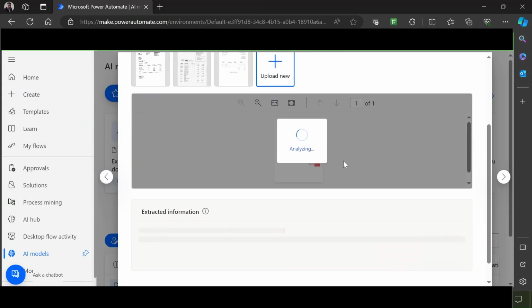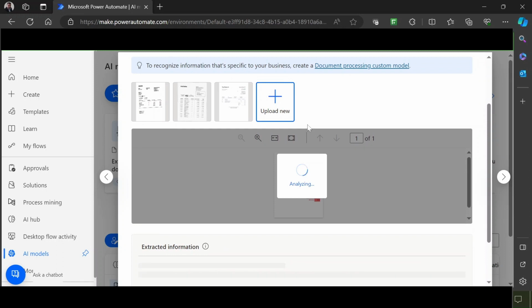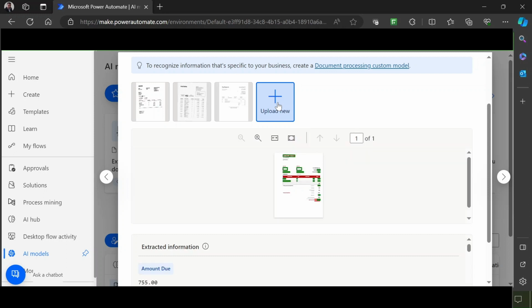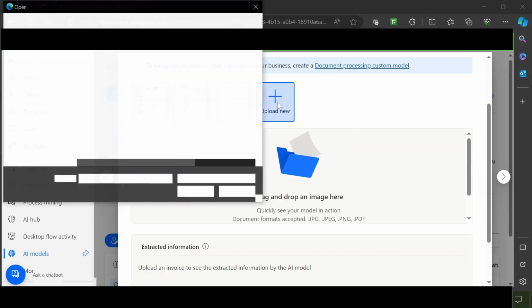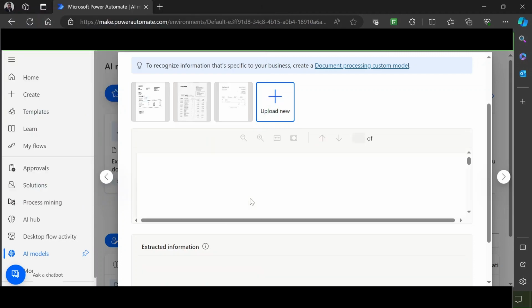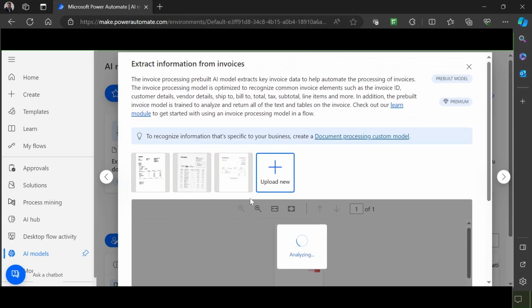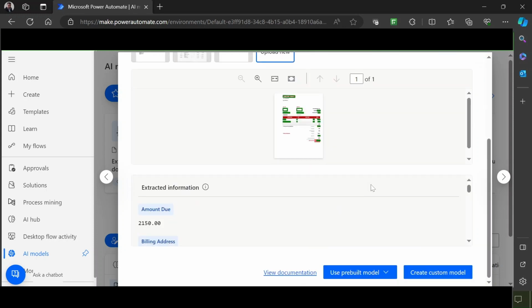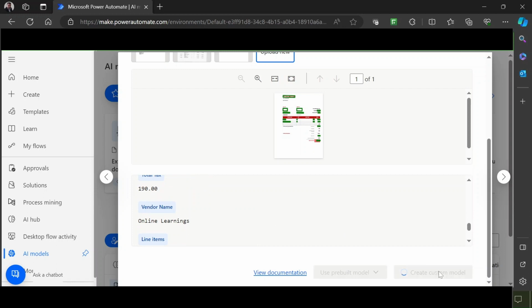Loaded 1. I'll upload another one. Looks like it's still identifying a lot of fields out there, right? So why don't we just go ahead and create our custom model here.